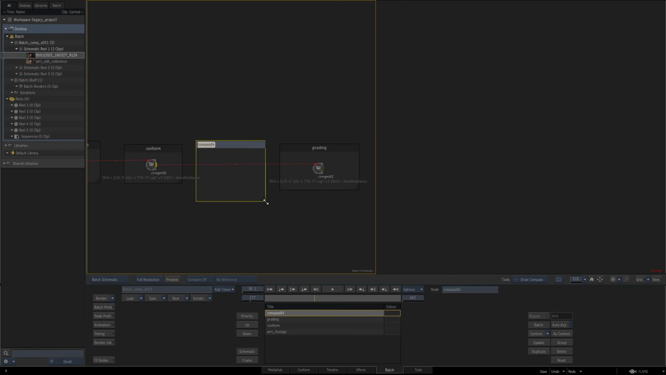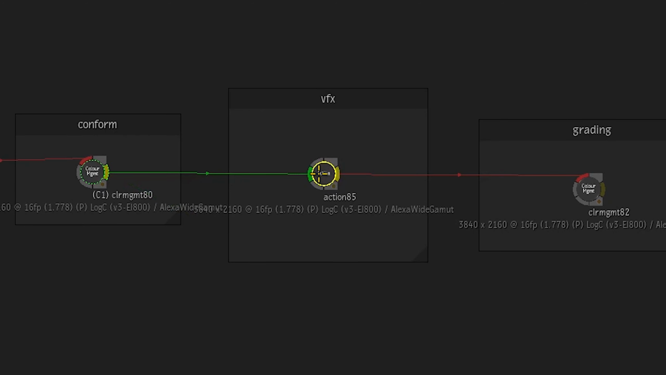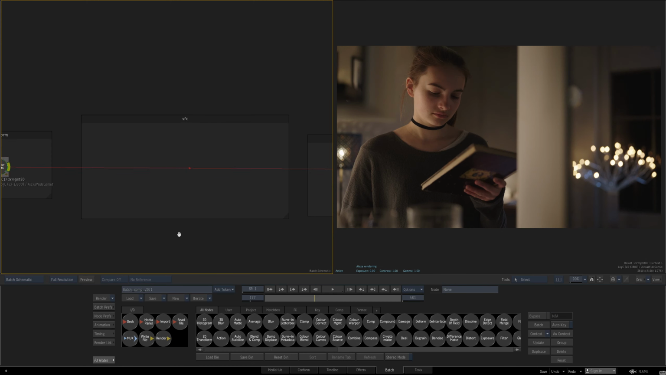Now it is time for the visual effects before grading. Depending on what you need to accomplish, you can take many roads here. You could keep working on log for any easy task, but in compositing, as you probably know, it is recommended to work in scene linear.